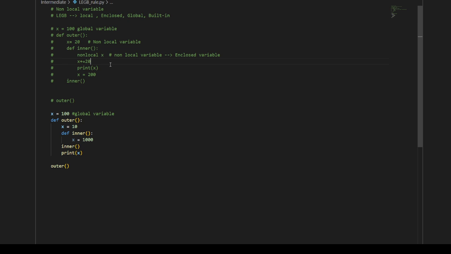If that variable is defined inside that function, then print x will take the variable that is closest to it. Since x equal to 20 is nearer to it, it accesses that value. Let me not repeat this.